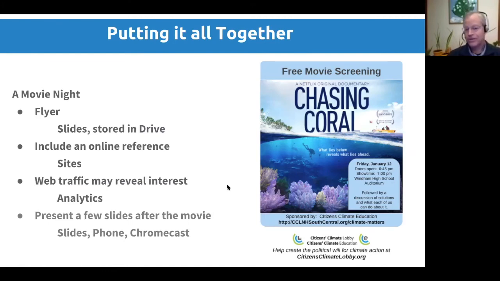And then after the movie showing, we showed a couple slides from a Google slide presentation. This particular place didn't have Wi-Fi, so we used a computer, but if they had Wi-Fi, we could have used the Chromecast device with a phone controlling it to flip through the slides.